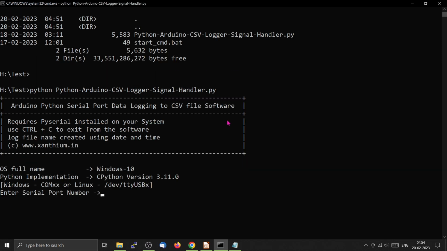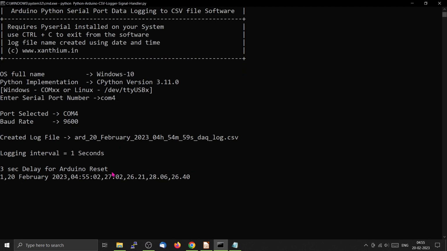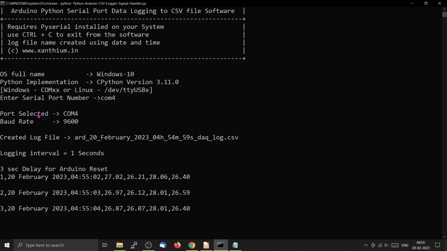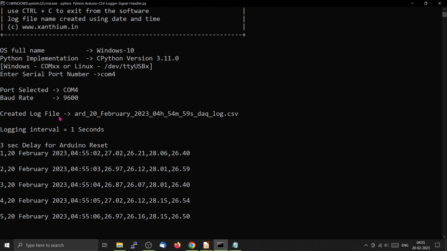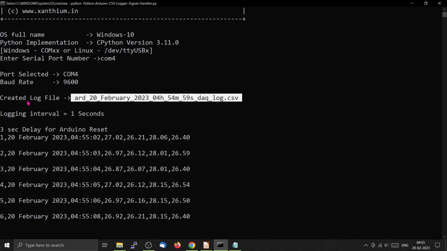So this one has a little bit more bells and whistles. Like it will display the OS full name, which is Windows 10, and the version of Python we are using. And now I have to enter the COM port. The earlier version, it is hard coded. Now I will just enter COM4. Now it is saying that the port is COM4 and the baud rate is 9600. And it's created a file like this one. And the logging interval is 1 second.